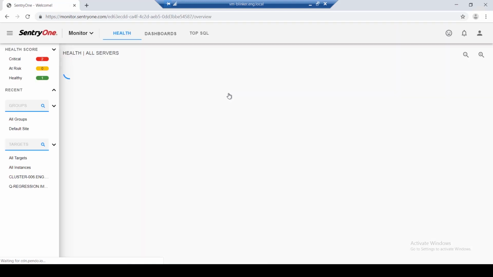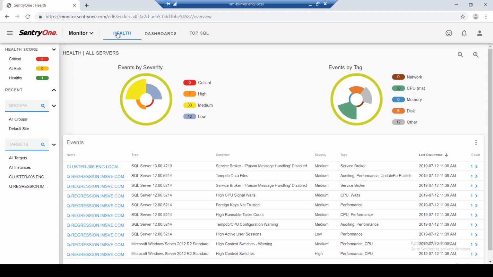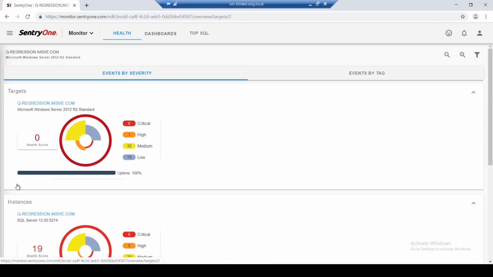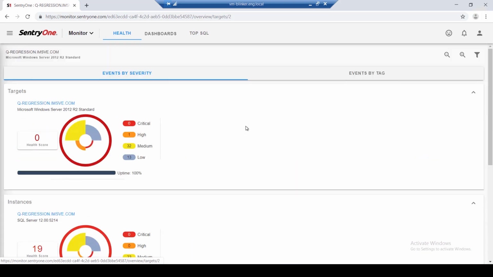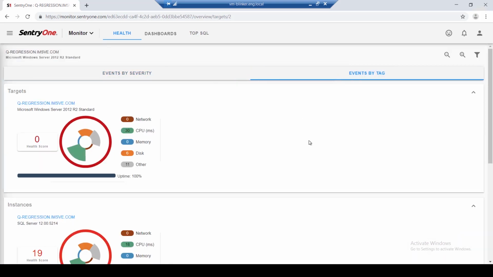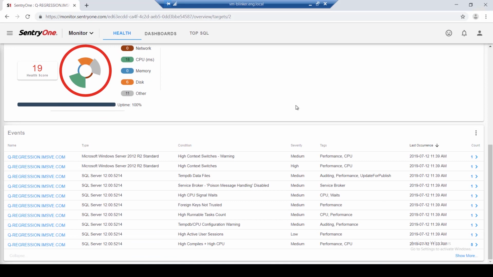There are three views to look at: Health, Dashboards, and Top SQL. We'll start with the Health view. SentryOne Monitor is watching your targets for any events that may impact performance. You can see events by severity and use the tag view to see impacted resources.